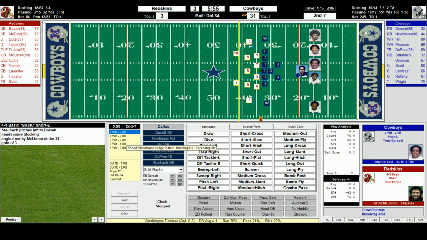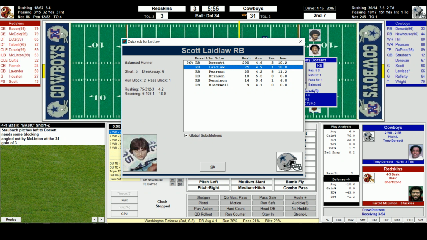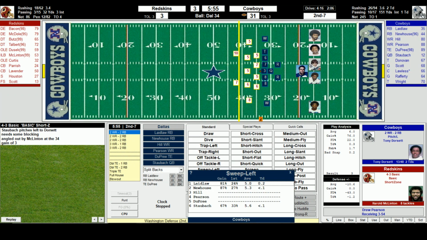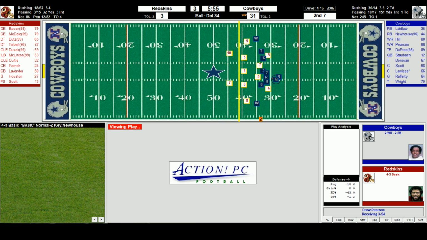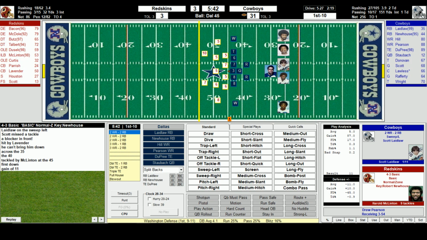2nd and 7. Laidlaw will give Dorsett a spell. And he'll take a sweep to the left from the 34. And across the 35 to the 40. First down, 45-yard line. McClinton with a tackle after a gain of 11. And we've now reached this is as much as it's going to hurt. Just get the flu shot over with.